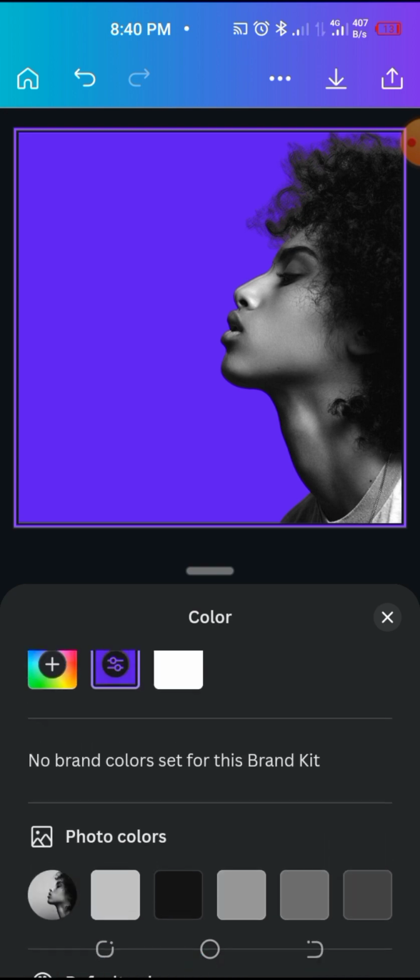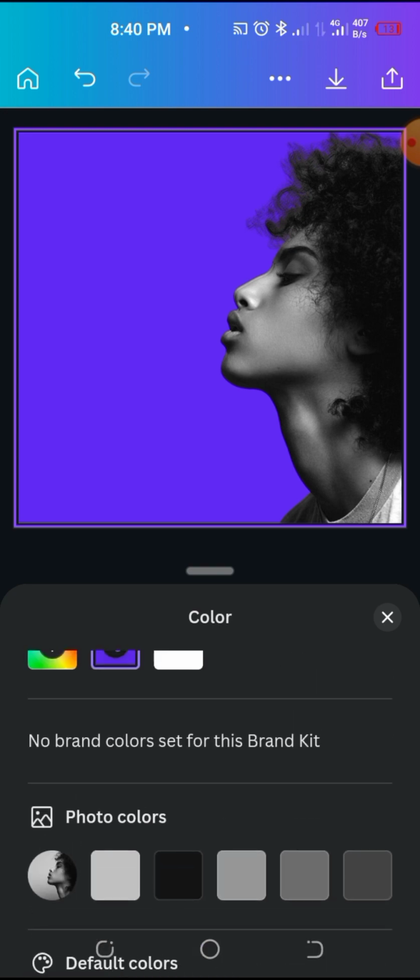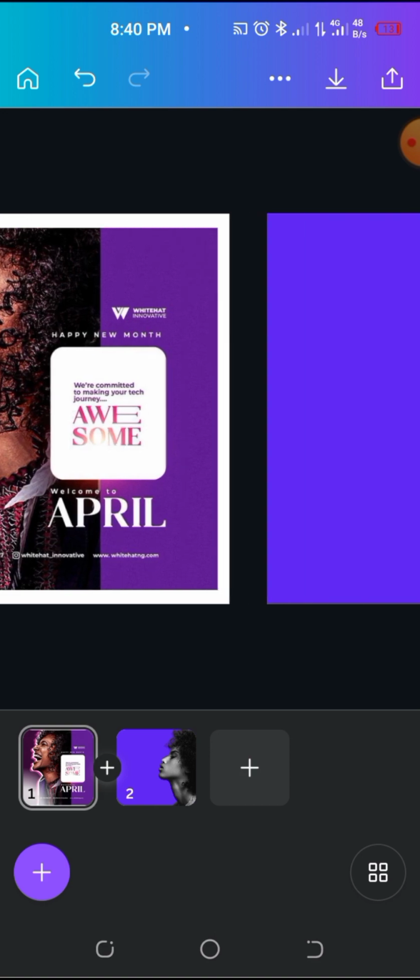Okay. Should I leave the background like this? Should I?